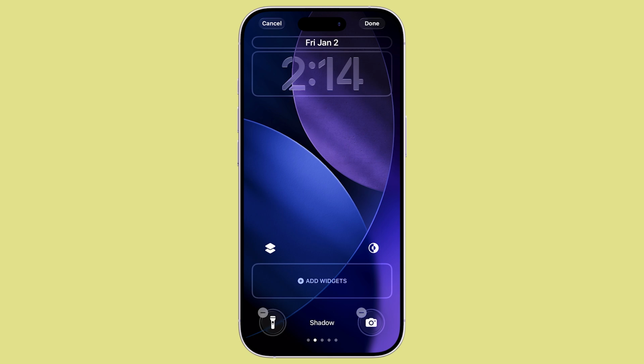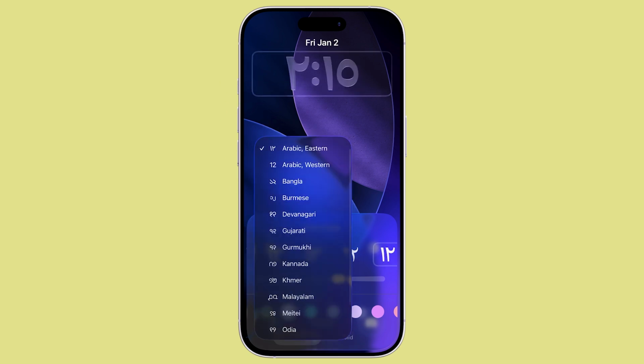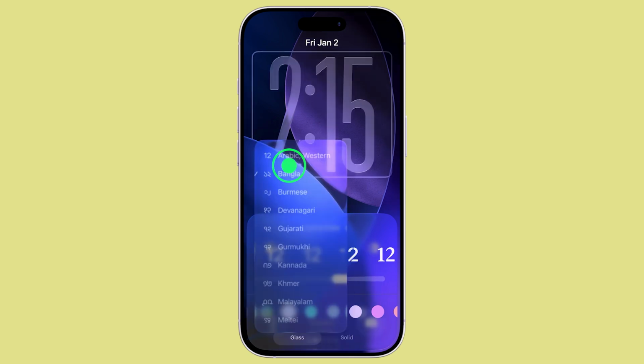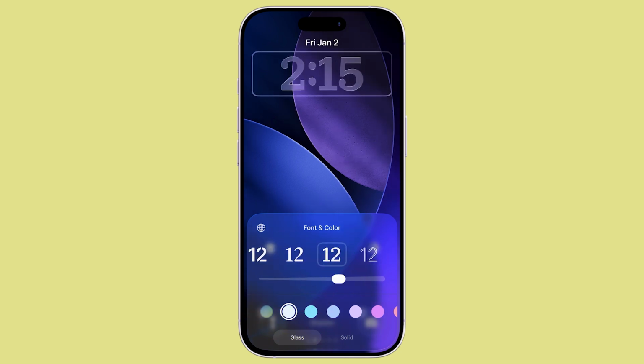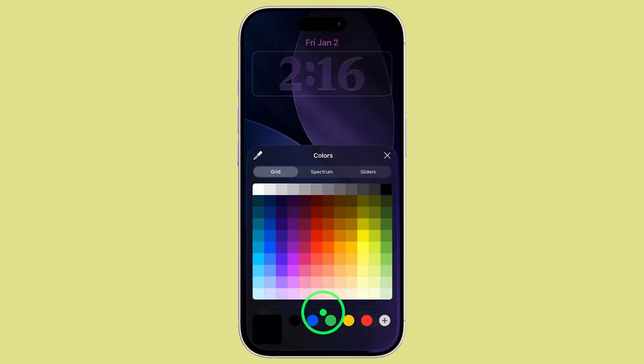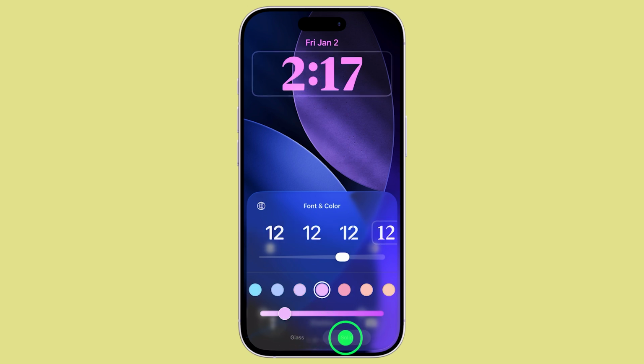To customize the clock, tap the time. In the Edit menu, you'll see Formatting and Style options. Tap the globe icon to choose a different number format or keep the default Arabic Western style. Under Font and Color, select your preferred font style, then drag the slider to adjust the font weight. You can also change the clock color using solid or gradient options and fine-tune it further using the color adjustment slider. Finally, choose between glass and solid text appearance.